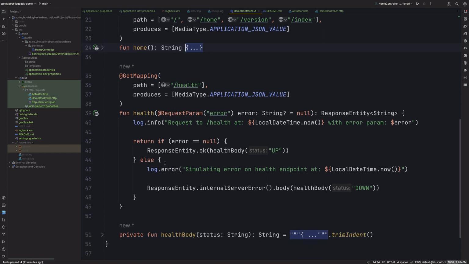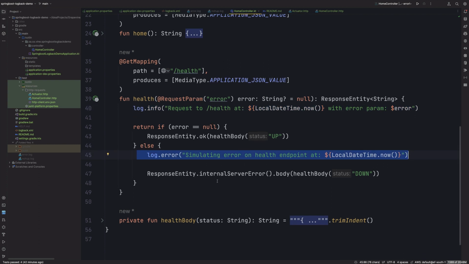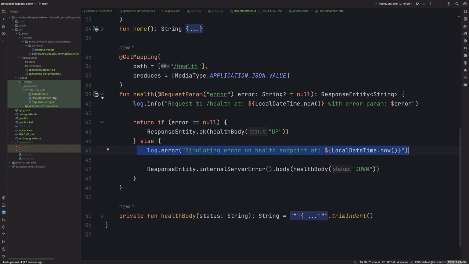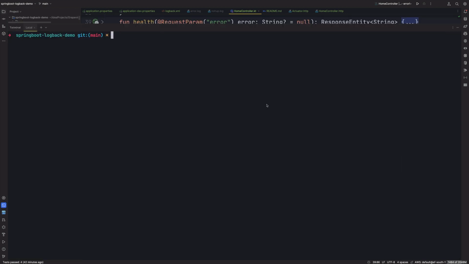It has a request parameter called error, which has a default value of null, and a log at the info level, which just returns some data. And if we set the error request parameter, it will issue a second log line at the error level. So that's the home controller that defines the two endpoints we can use for testing.